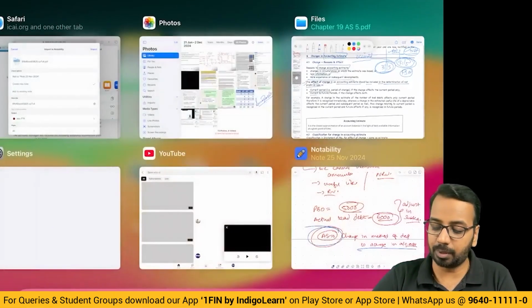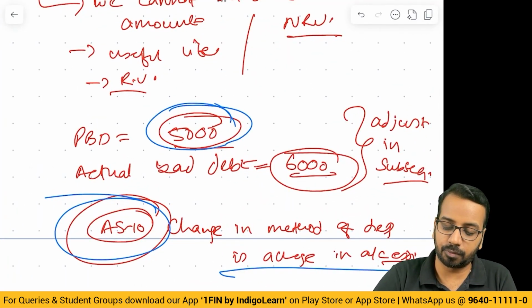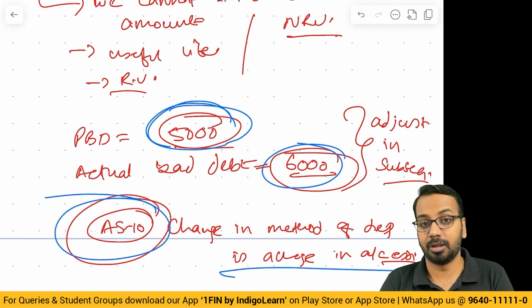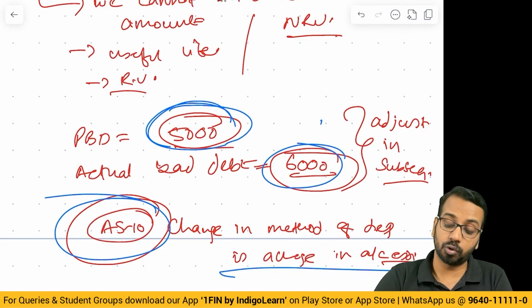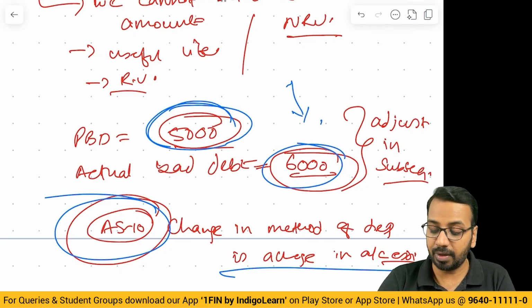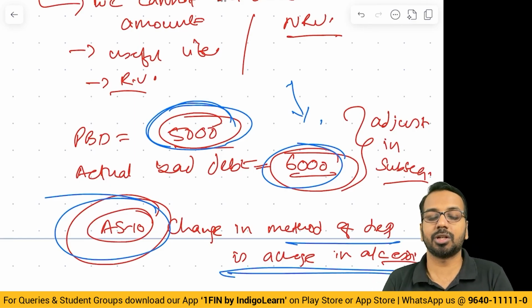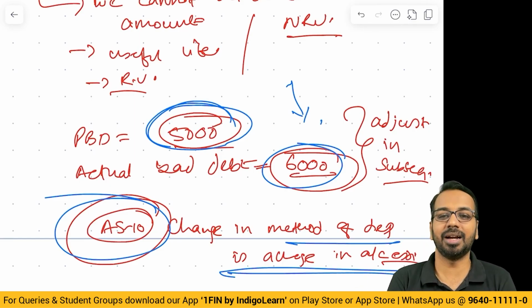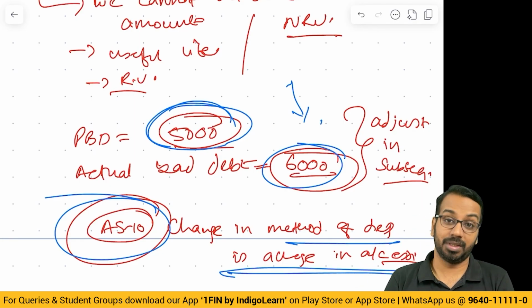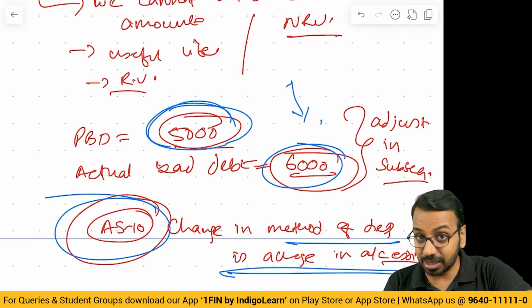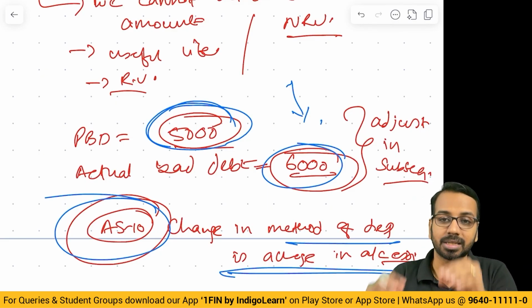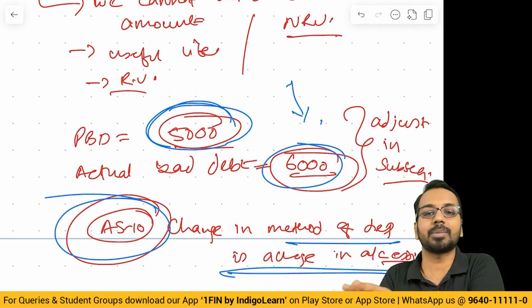I gave you an example of bad debt. 5,000 was the estimate, 6,000 became actual. This impacts only the current period. Whereas, change in method of depreciation impacts not only the current period but also the subsequent period. Change in method of depreciation, which is a change in accounting estimate, impacts the current period and all the subsequent period.